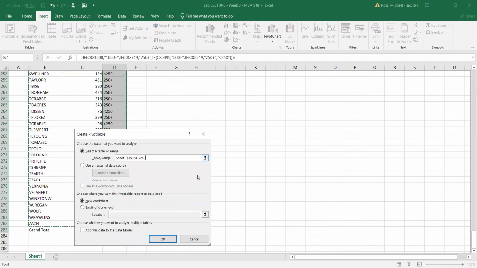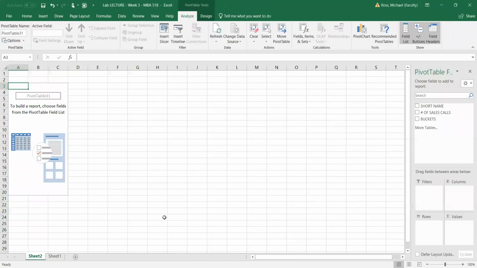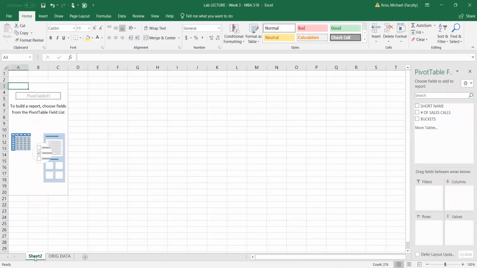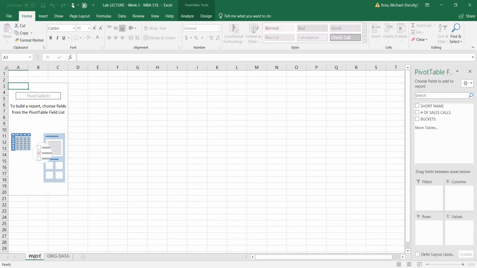Well, I was going to say for simplicity's sake, we could stay in this worksheet, but let's create a new worksheet. Okay, so we've got a new worksheet here. Click OK. Now I have a new worksheet, let's go ahead and just label this original data. Okay, and then we'll say this is pivot table. So now I've got buckets and I've got short names of sales reps.